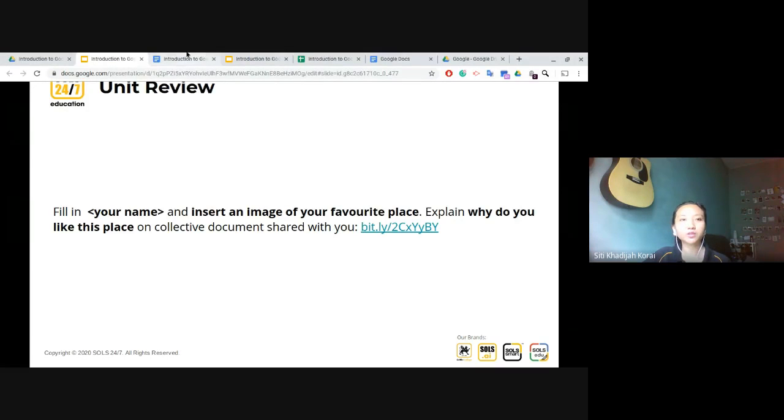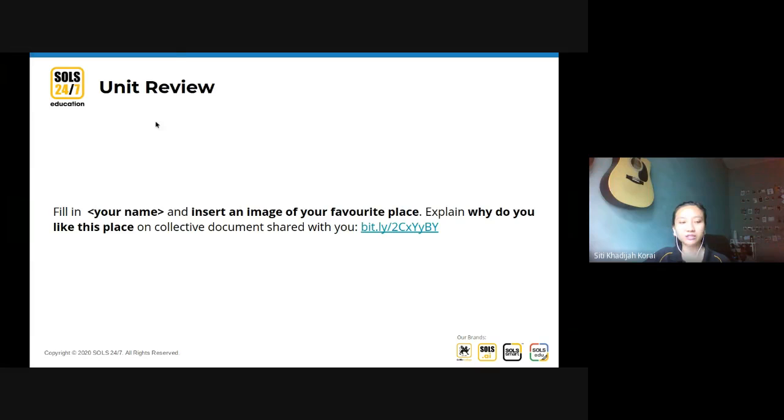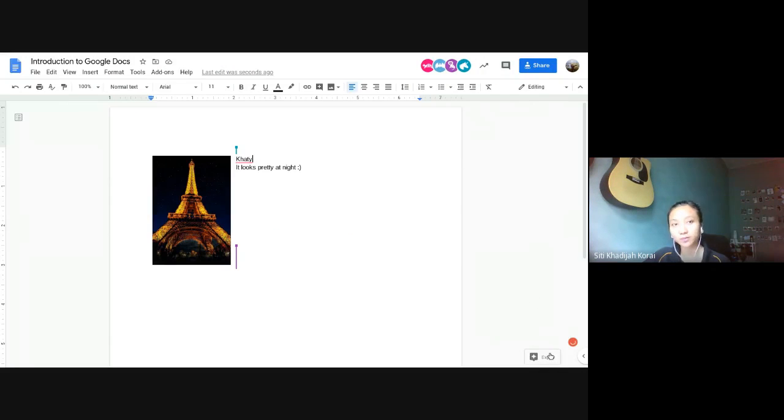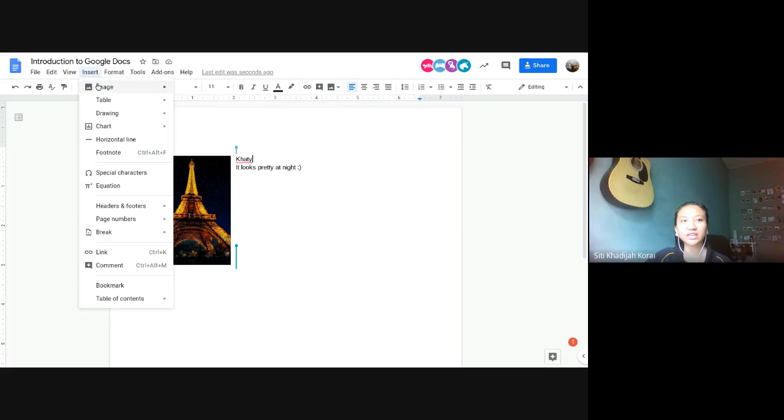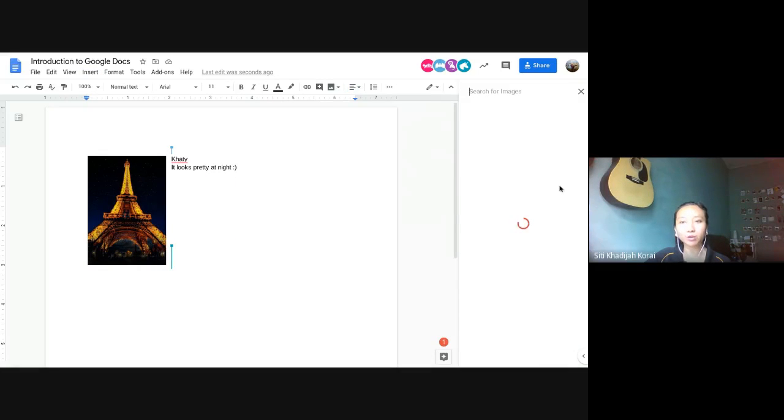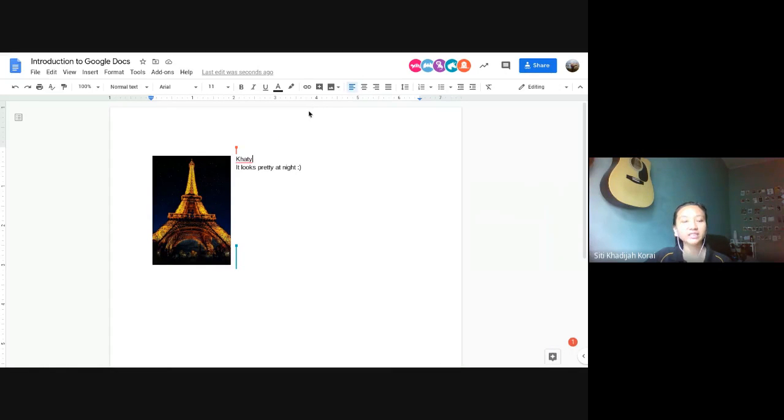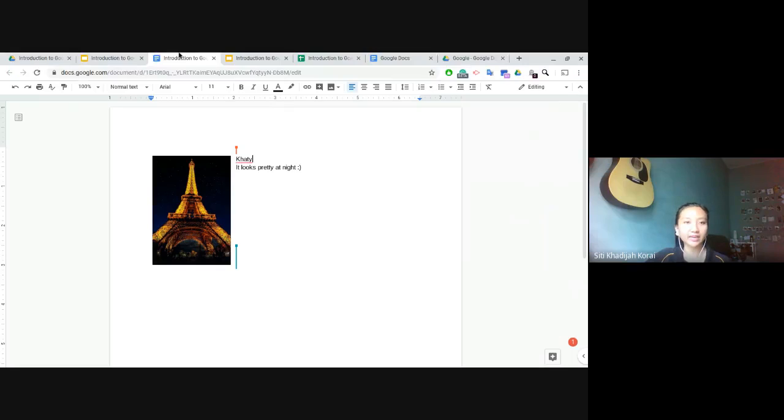Just a tip, you don't have to leave your Google document. You can just use Explore, or you can use Insert image and then Search the web. You don't have to leave your Google document. Insert image, Search the web will open up the Explore panel as well, so you just search for an image. Then just key in your name and why you like that place.